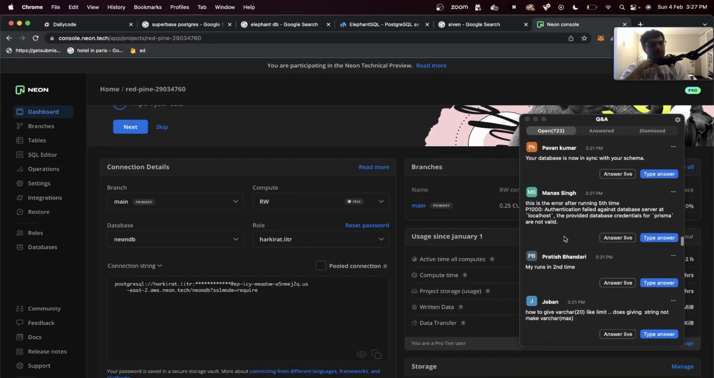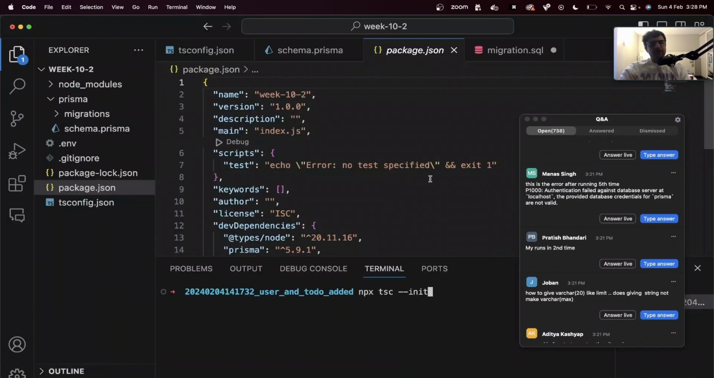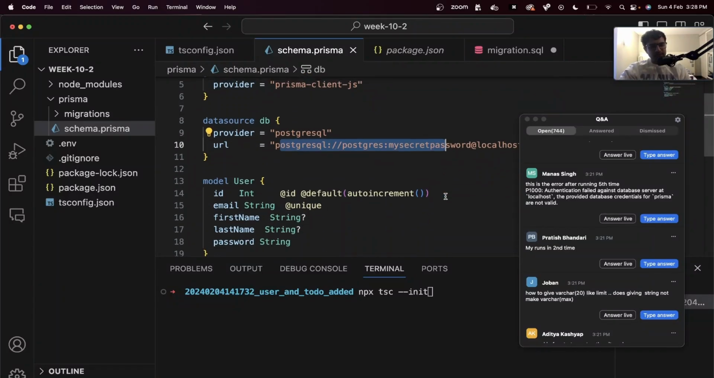Aiven is up and running. Database is now synced with your schema. That means you're good. This is the error that I'm getting: Authentication failed against database, localhost. Credentials for Prisma not valid. Basically means your credentials here are incorrect. Your database URL is incorrect.